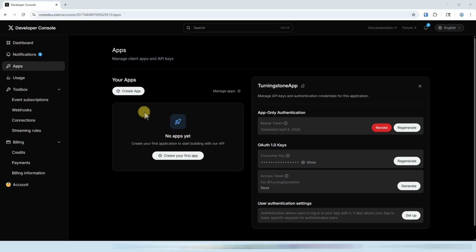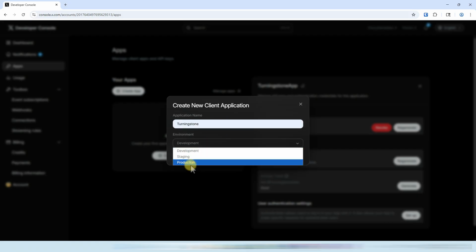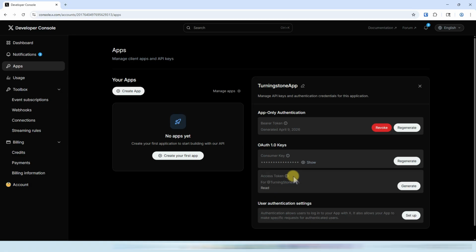okay, so once you are in your developer console for X, we will hit create an app. We can call our app whatever we like. We will choose the environment as production because we know what we need to do. So after creating the app, it's going to give us a couple of things. We don't need this now, but you can copy and paste this for easy reference somewhere else. And here's our app. We have all this information.